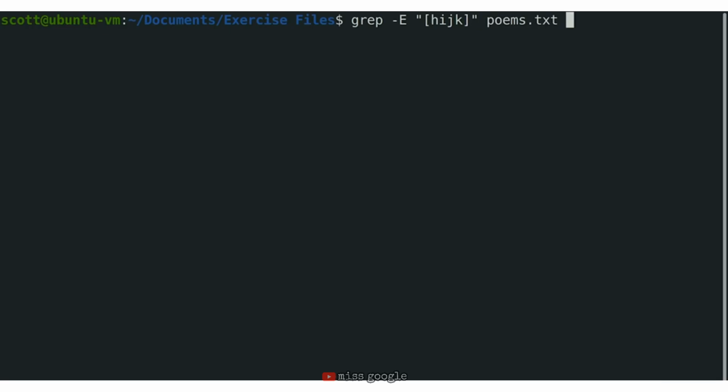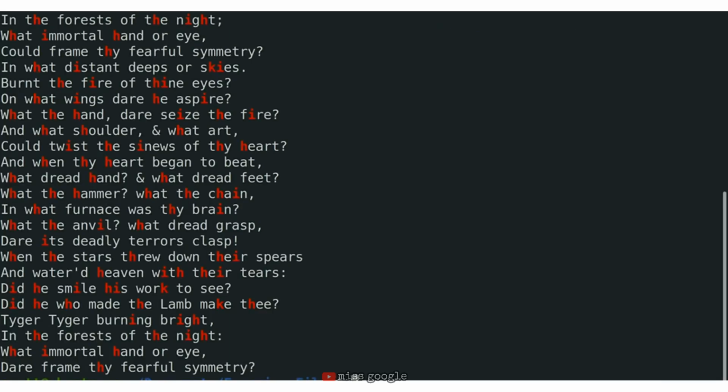This search term is regular expression notation for the occurrence of the lowercase letters H, I, J, or K, and I can see that the output has done what I expect. It's showing me lines with these letters in them.